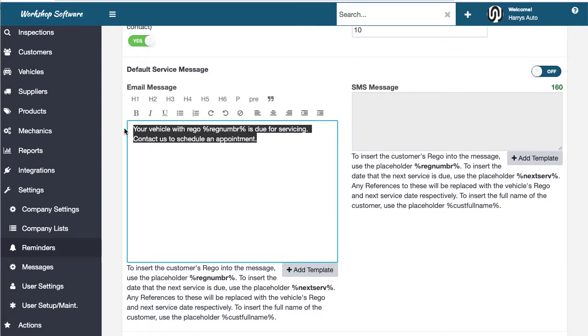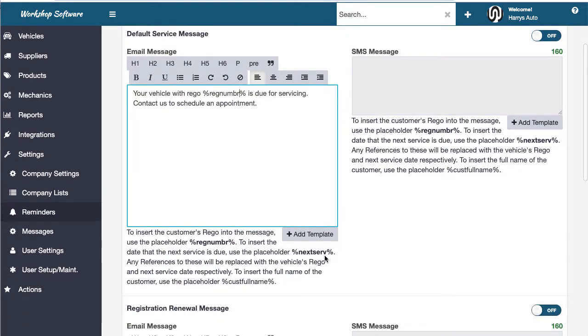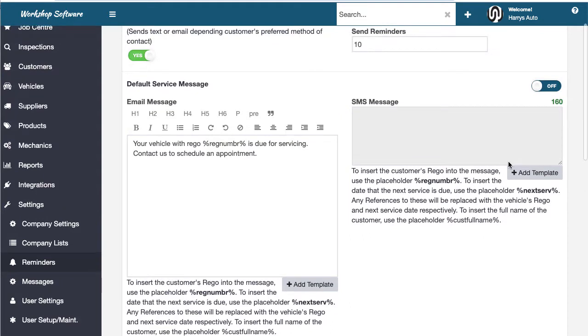This is the email message that gets sent, and you'll notice that there are things like the registration number. You can put in the next service date. You can put in the customer name. All of those sorts of things in here. Now, actually, you need to turn this on as well. So turn on this default service.